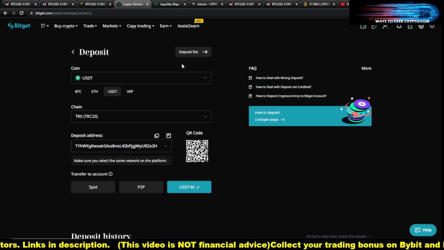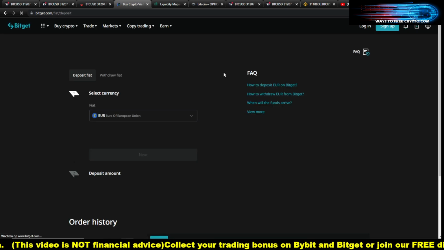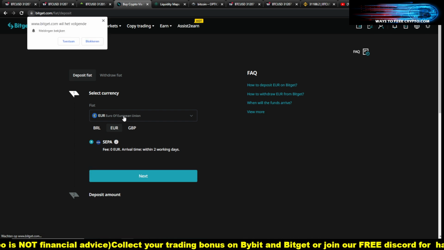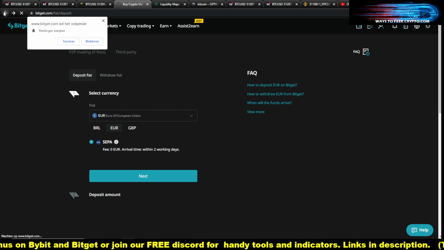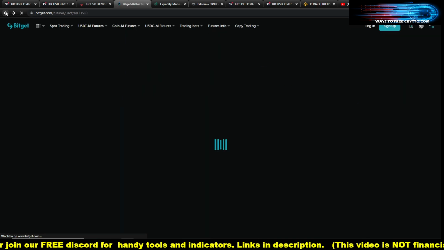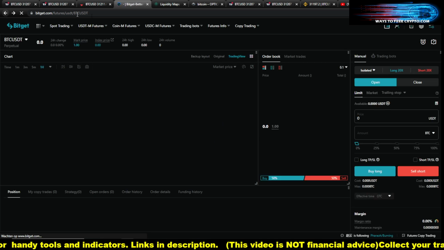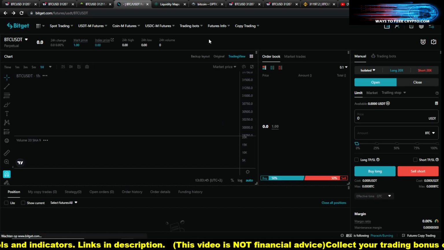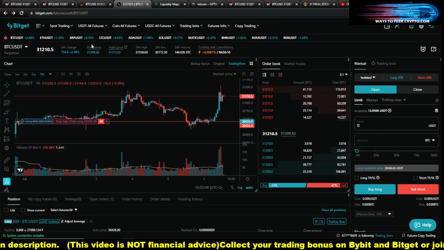Or you can also deposit fiat, and for fiat currency, you select your fiat currency and there you click next and you just continue the steps. Then you have deposited fiat currency. Right, when you go back to your exchange, like here, like the trades that are going on right now.